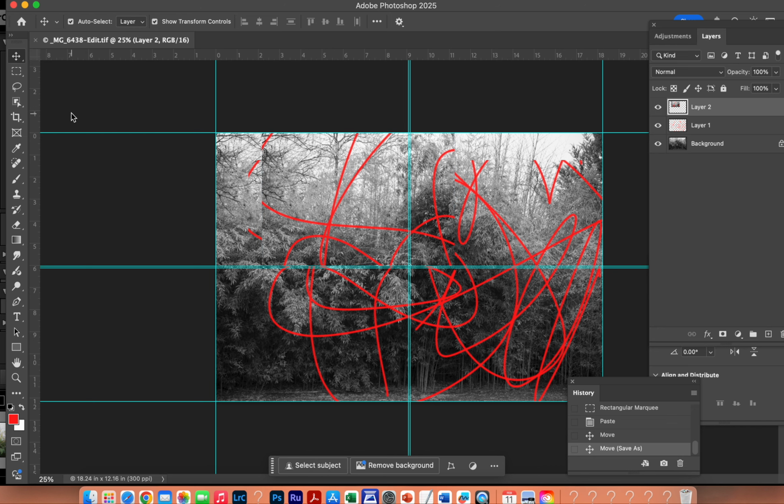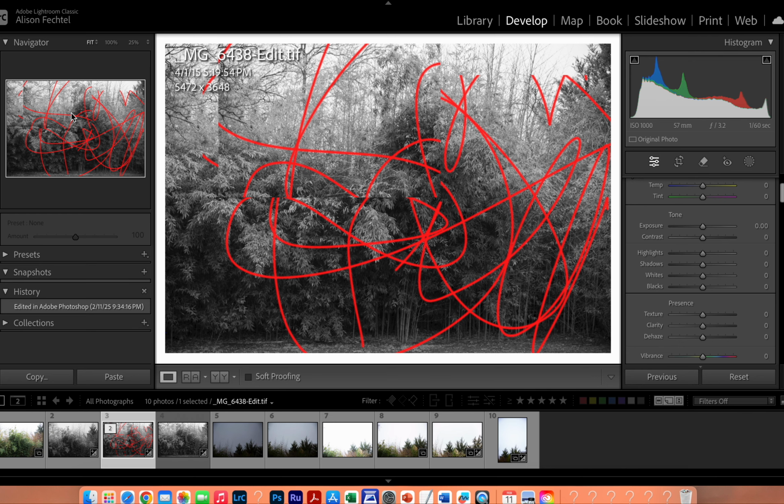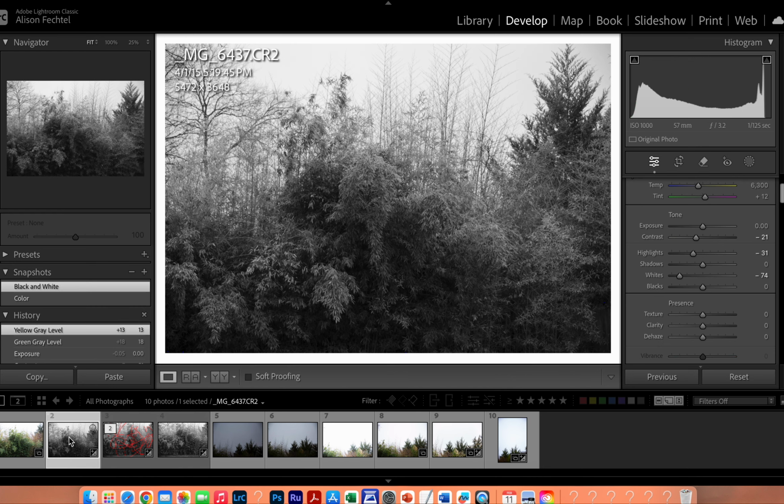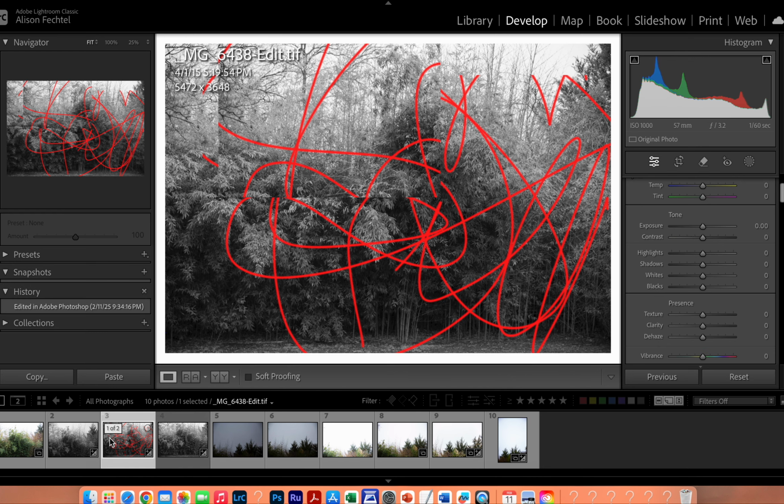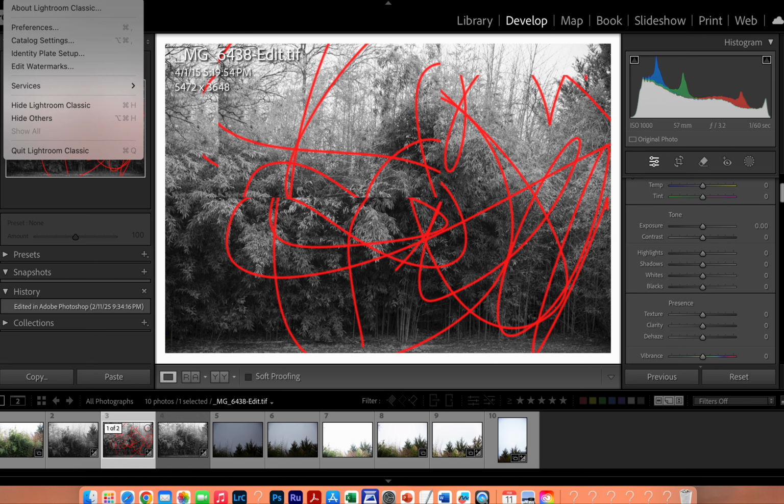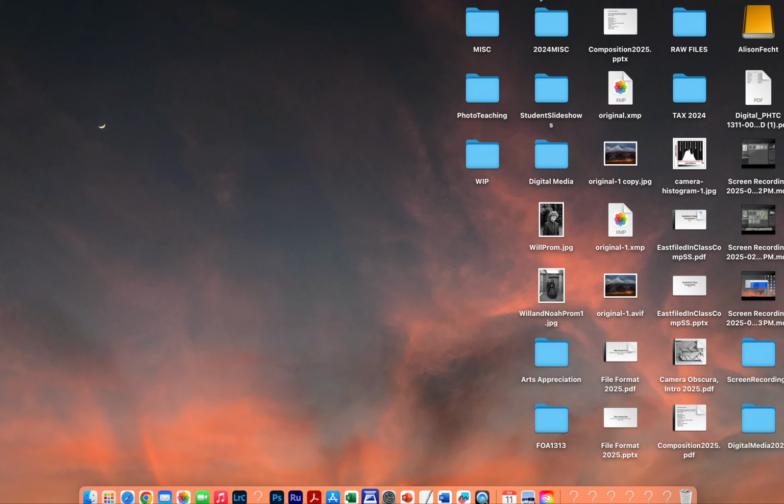I'm going to quit Photoshop. And I want you to notice, because I had my Lightroom open, Adobe likes to talk to itself, and it's showing up in my catalog. So now I have my original, and I have this TIFF. You could also have saved it as a Photoshop file, and I can open that back up in Photoshop and play with it more. So that's going to be it. I'm going to hide Lightroom, and I'll see you in the next one.